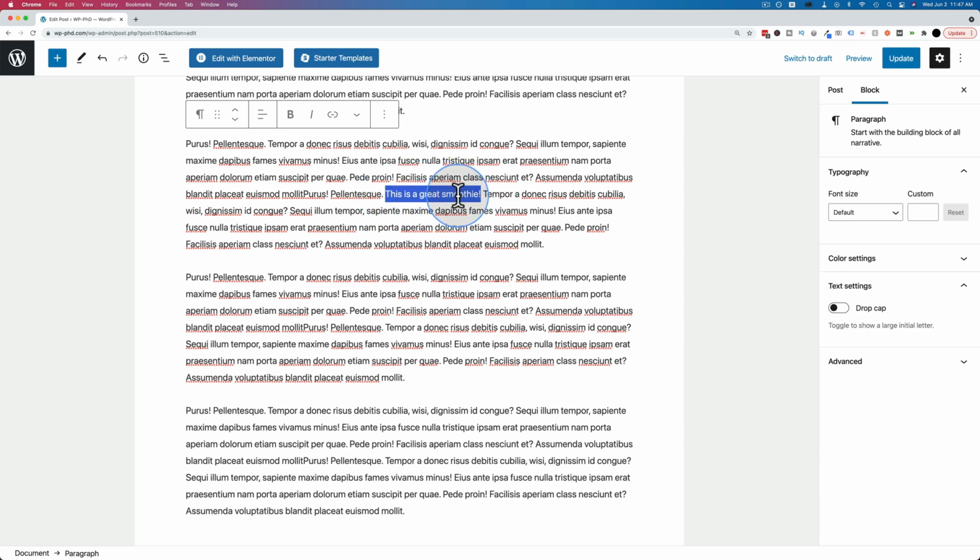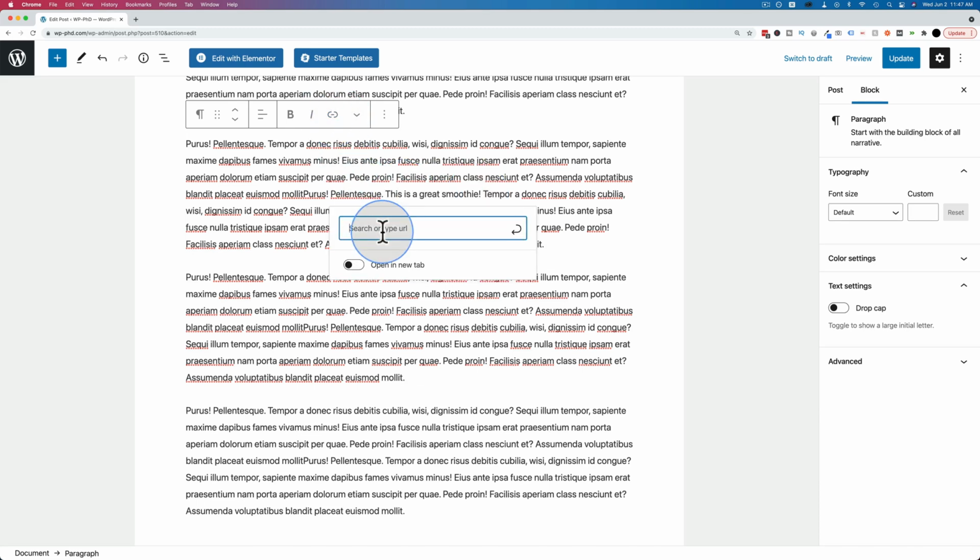You want to do more than one letter. You wouldn't highlight just the O, for example, or just the exclamation mark. You want to highlight at least one word. We're going to highlight the whole sentence in this case, and then click on this link icon, and then search for smoothie, because we want to link to that post.